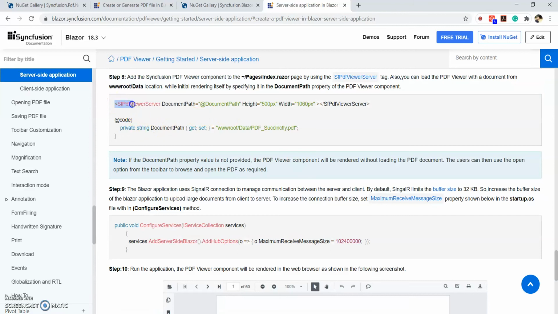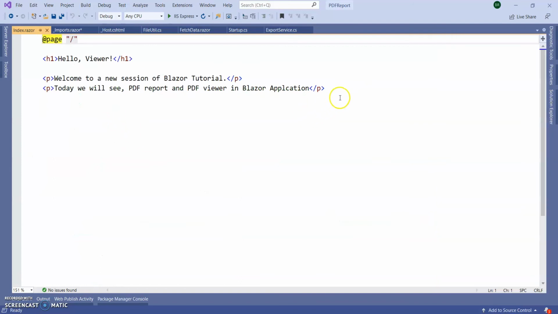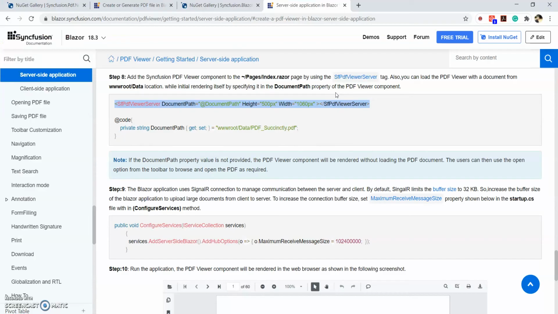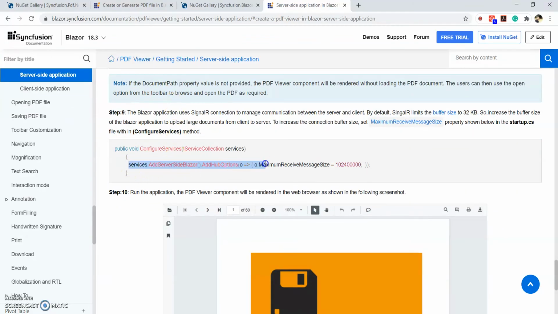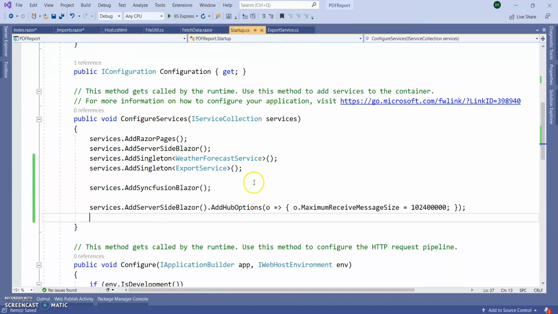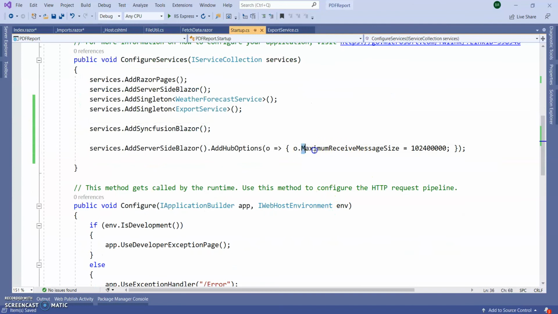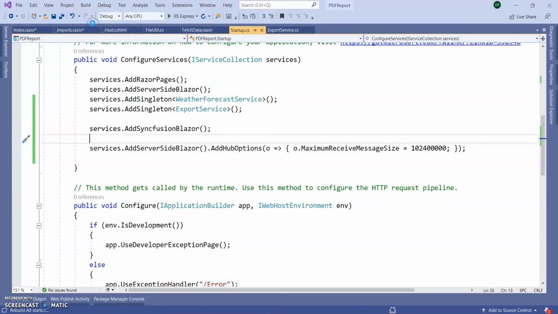this SfPdfViewer is a component to view the PDF. So I'm going to my Index.razor page where I'm going to show this PDF viewer. Next, we need to add this ConfigureServices inside our Startup class. So go to the Startup class. Here I'm giving the maximum receive message size, so I can download or upload the maximum bytes of data. Rebuild the application.